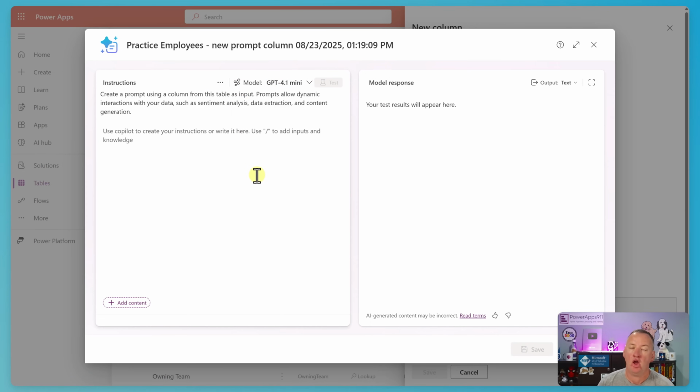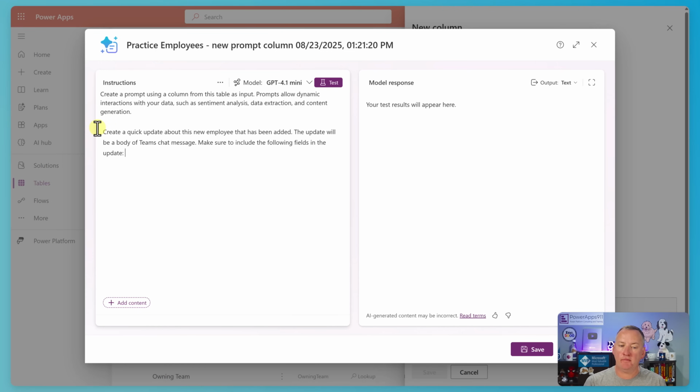Look at that. We can now write our own instructions. And what's really neat about that is we might say something like, create me a quick update about this person, right? So we'll try something like, create a quick update about the new employee that has been added. The update will be the body of a Teams chat message. Make sure to include the following fields in the update.